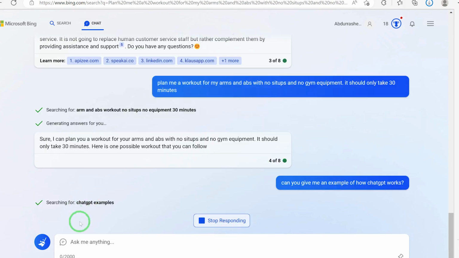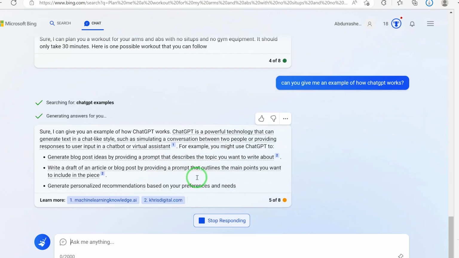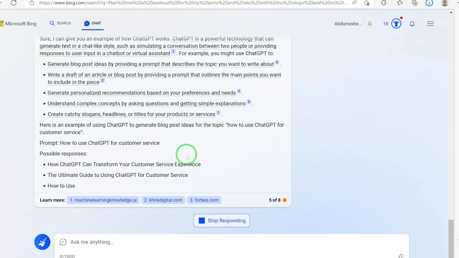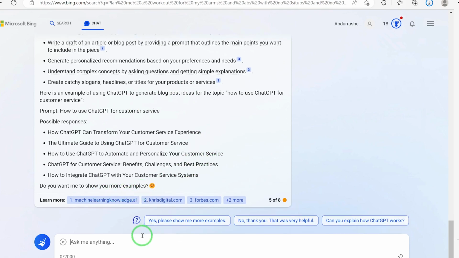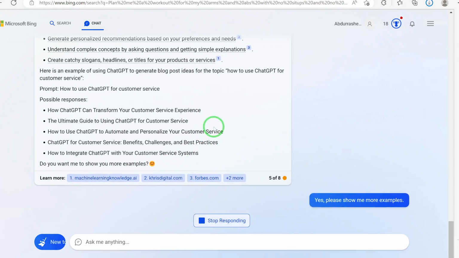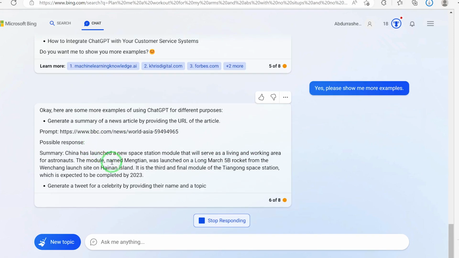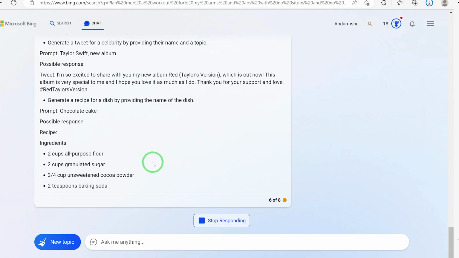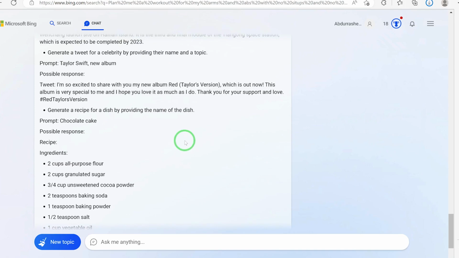Okay, so you can see ChatGPT examples. All right, so you can see here's an example, a chatbot or a virtual assistant, something like that. You can call it a virtual assistant. So it pulls out the information. You can see possible responses. These are some possible questions, and then you can see possible responses. Do you want me to show you more examples? I can say yes, please show me more examples. I say please show me more examples, and it's going to give you more examples on these prompts. Okay, so you can see here are some more examples of the prompt and possible response. Okay, so you can see very nicely done, and some ingredients, just an example, and it's giving you this much detail. So you can see how fantastic and how interesting this Bing AI can be.